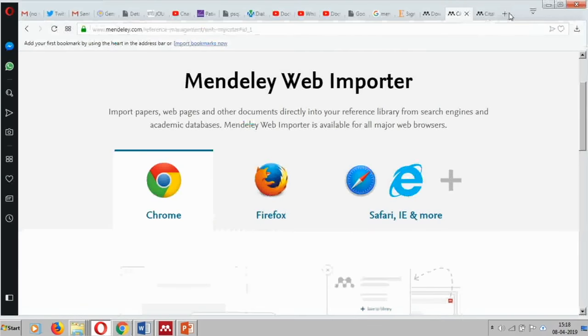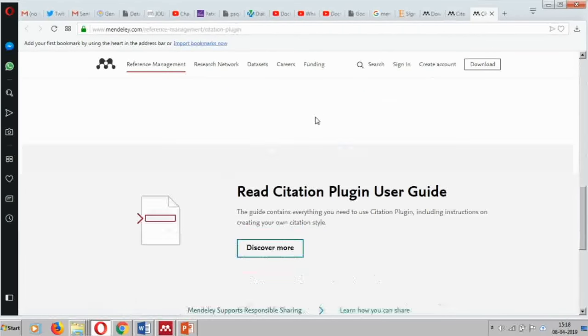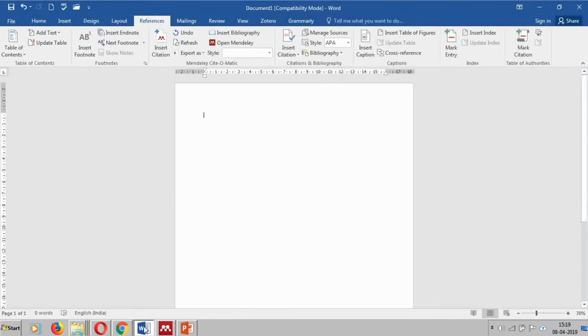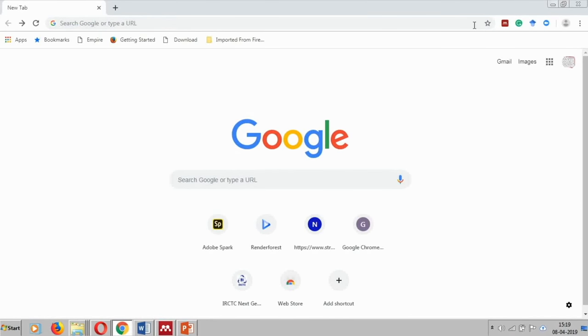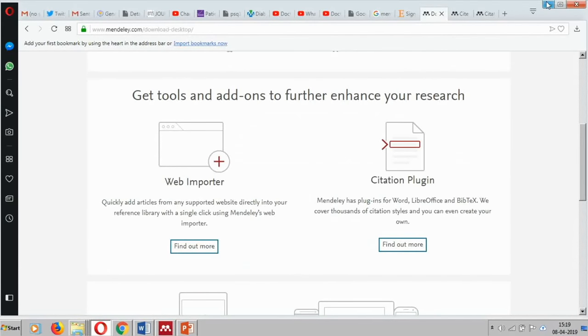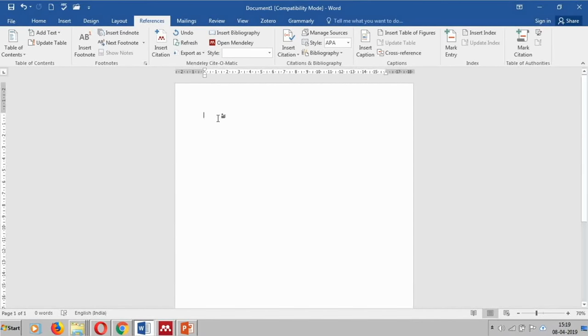Then the third important download which you are supposed to do is based on the document which you are using for writing the paper, Microsoft Word or LibreOffice. So you have to install a plugin for that. Once you install this plugin, there will be a set group of icons created within the Word, so that we have to identify. So after these three downloads are done, one for the Mendeley Desktop, web importer and citation plugin, you have to confirm these downloads, then you can start writing.